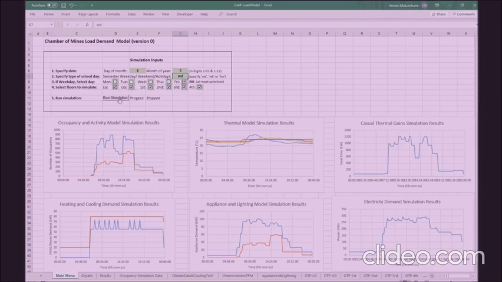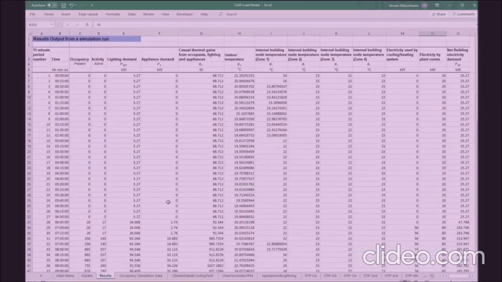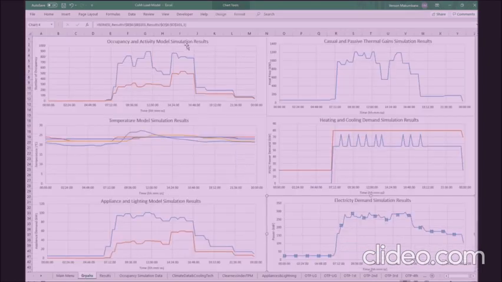As an example, we have simulated the whole building for a Friday on the 4th of March. These are the simulation run results from the sub-models that make up the whole model. In graphical form, we have the results plotted on this page. For the occupancy model, we have present occupants in blue and active occupants in orange. Then we have the casual and passive thermal heat gains within the building.